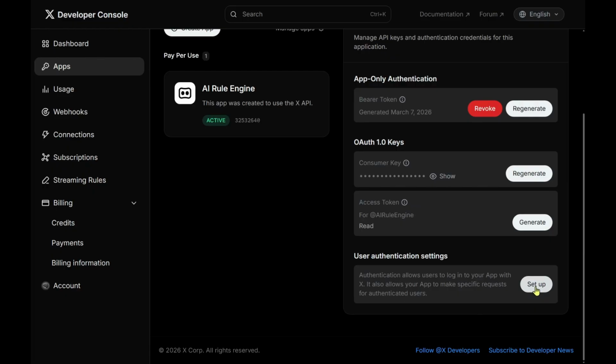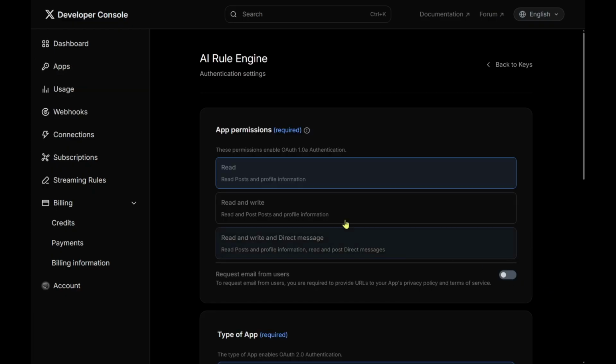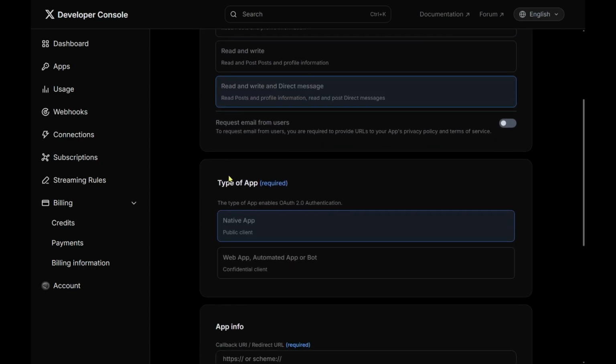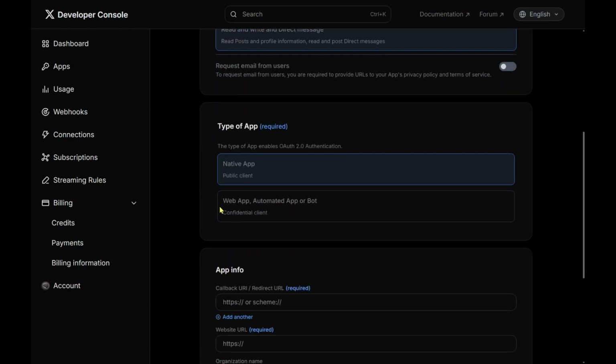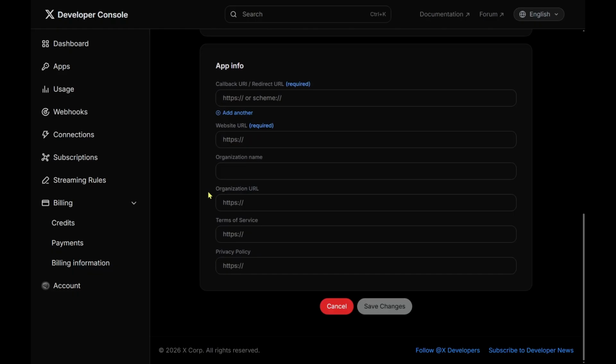Then under the user authentication settings, you'll want to select the app permission read, write, and direct message. And ensure the type of app is set to native app. Down below in the app info, you will paste in the callback URL that we copied from the AI Rule Engine website. The website URL field should be a website that you own if you have one. The rest of the fields are optional.